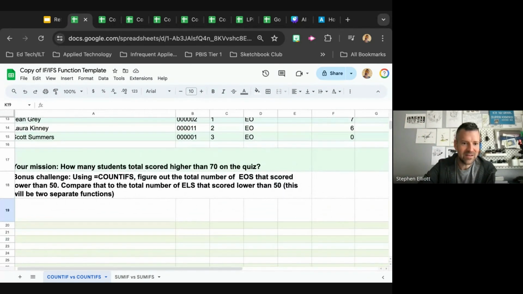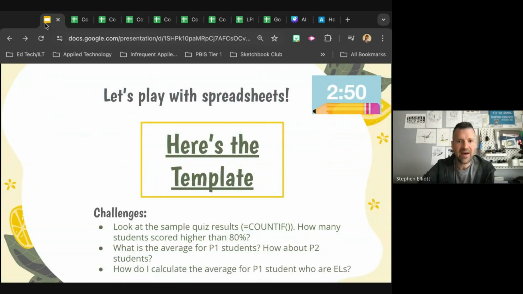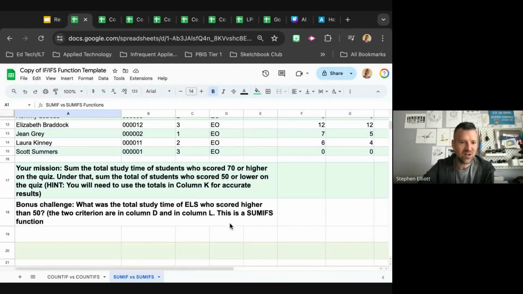With that being done, you may be interested in the last couple of minutes. We've got about 2.5 minutes left, having a look at SUMIF and SUMIFS.